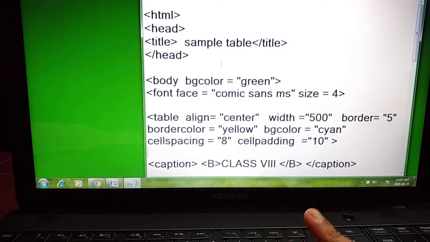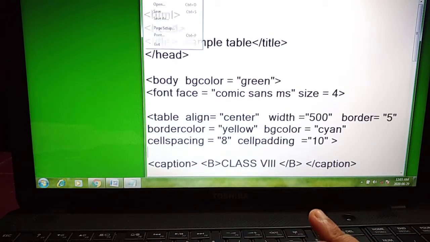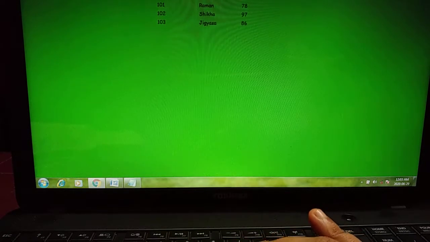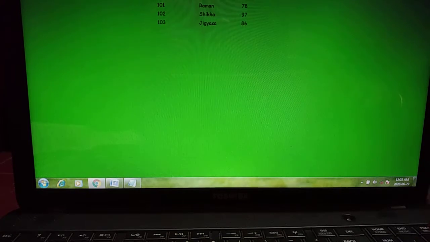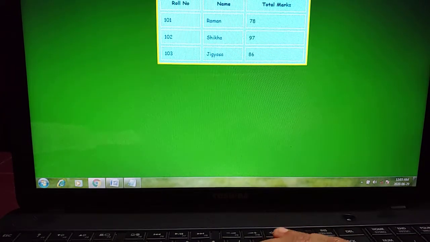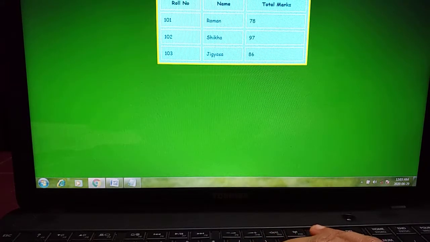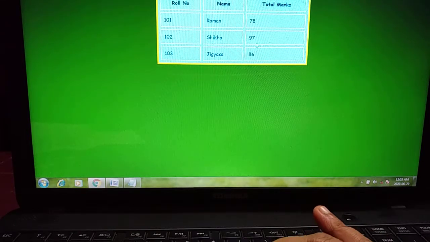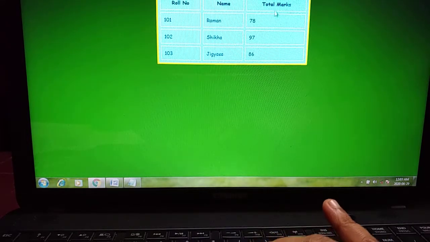Now see the change after saving it. File save. Then let's see the change. Reload the web page by selecting the address and pressing the enter key. Now you can see what happened. Class 8 is the caption, that's already there. Then table alignment is already center, width is 500.